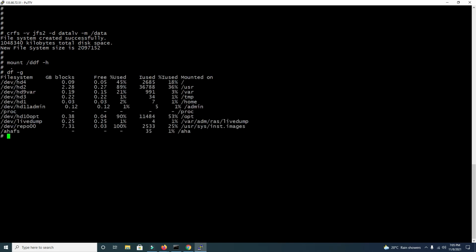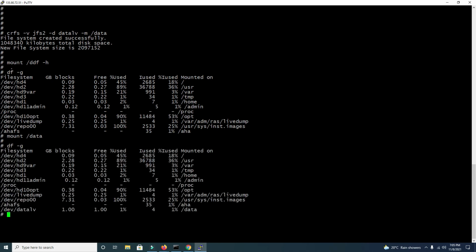df -g. Okay, mount /data. Now the data is mounted. Now my LV size is 1 GB. I'm going to extend the LV.